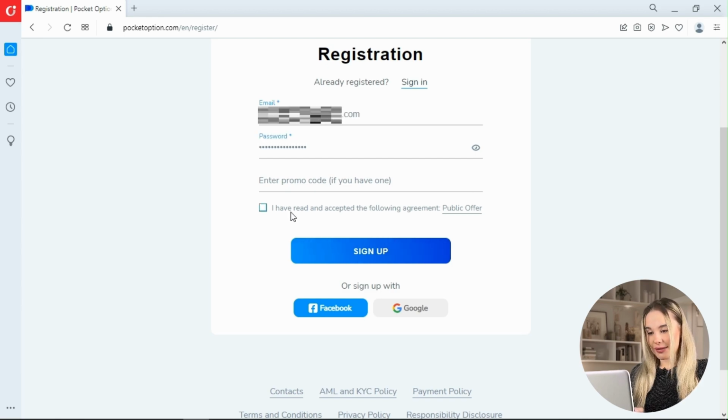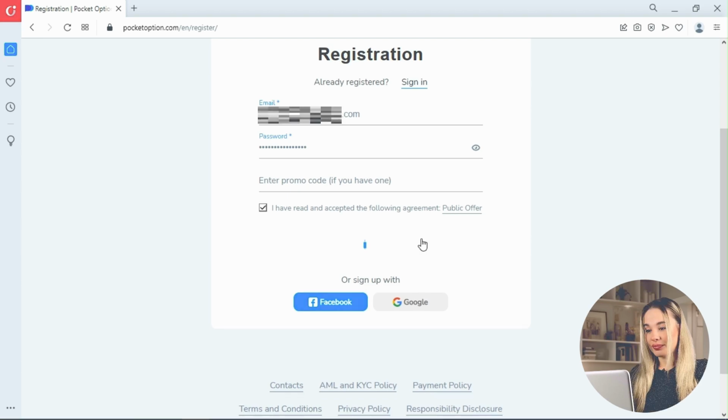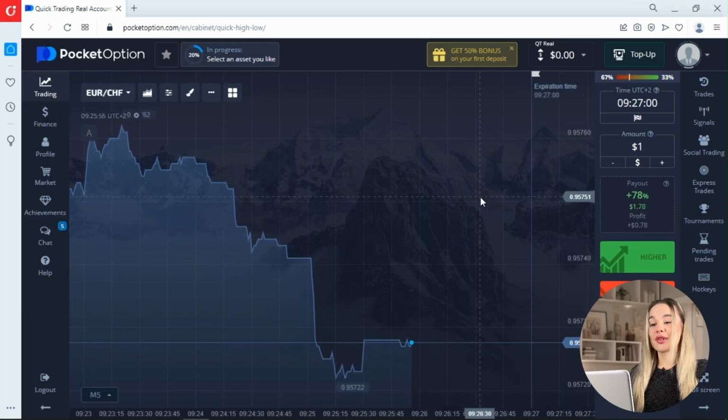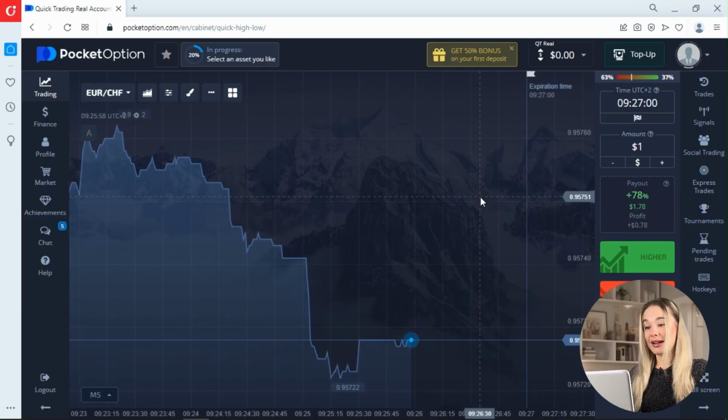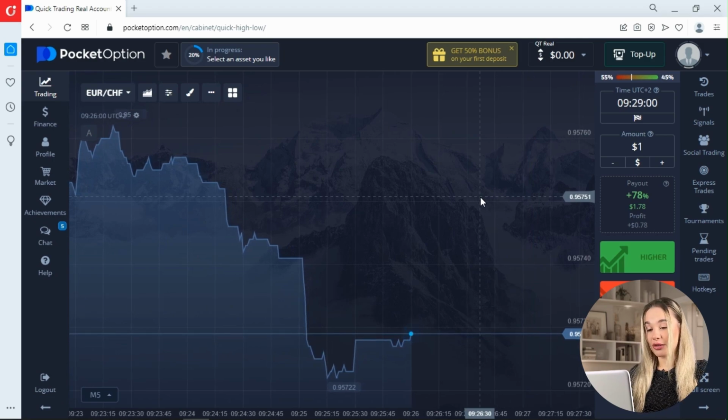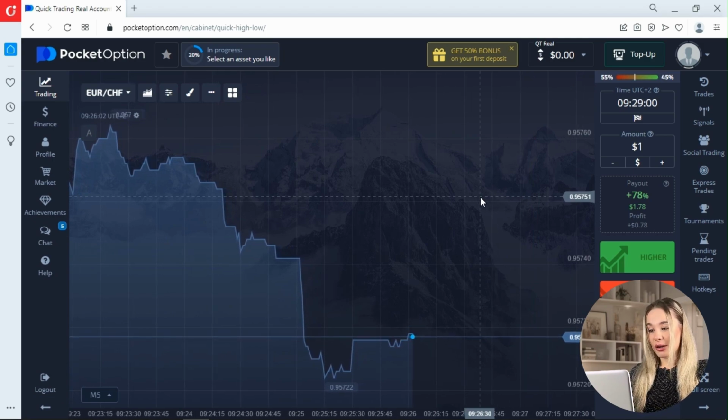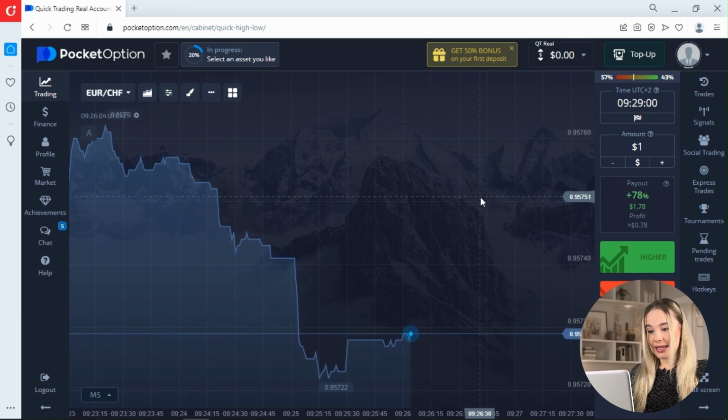So email and password entered. Check the box that you've read the user agreement and click on the register button. Friends, congrats! You've completed the registration and are now in the Pocket Option trading room. Right now, we will move on to settings and depositing.